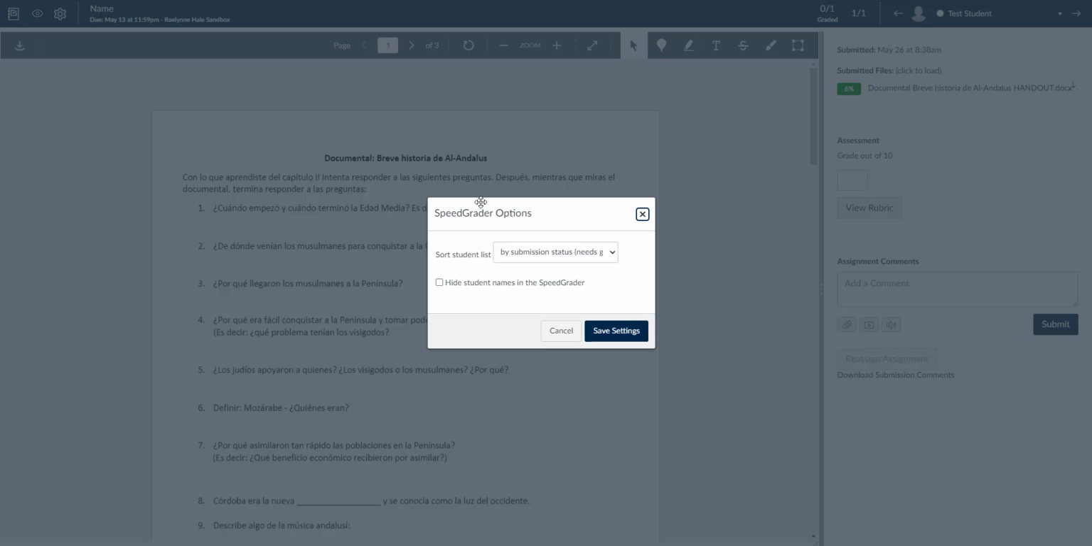And then the last thing is this options. So options, you can sort the student list by student name alphabetically, by the date that they submitted. So I like this one because then the students who submitted earlier will get their grading done earlier. And then by submission status, needs grading or not submitted is also a nice one as well, because it will put everything that you've graded already down at the very bottom of the list, and it'll pop the things you need to grade up to the top.